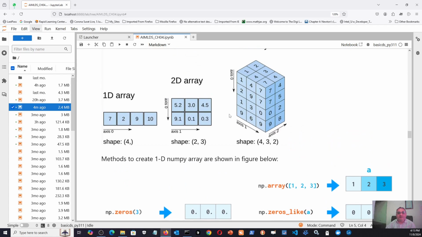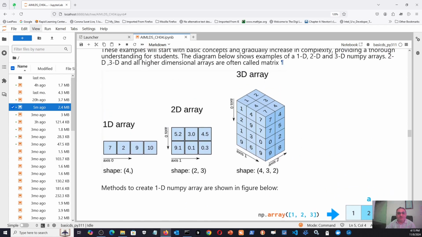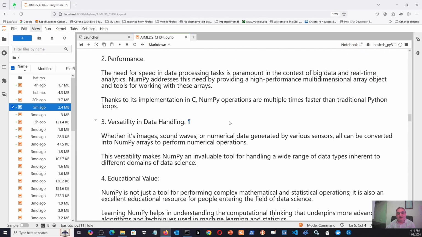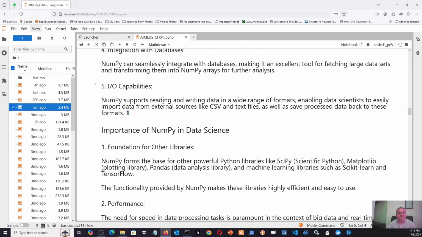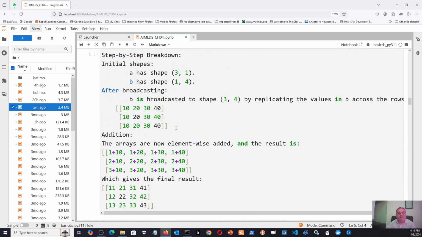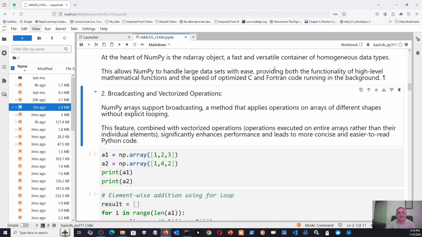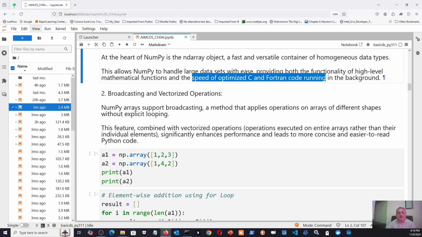Our visual limitation does not allow us to visualize more than three dimensions, but many complex calculations in physics, quantum physics, and astronomy require even multi-dimensional arrays, that is 100-dimension arrays or even more than that. NumPy can very easily handle that kind of multi-dimensional array. It provides functionality for high-level mathematical functions, and its advantage is the speed of optimized C and Fortran code running in the background.